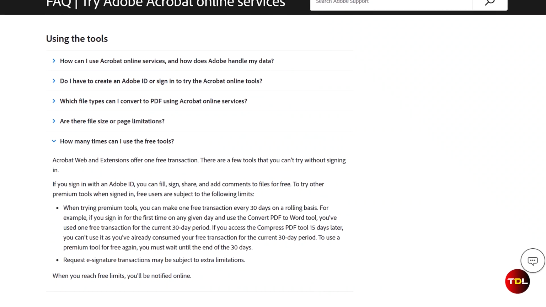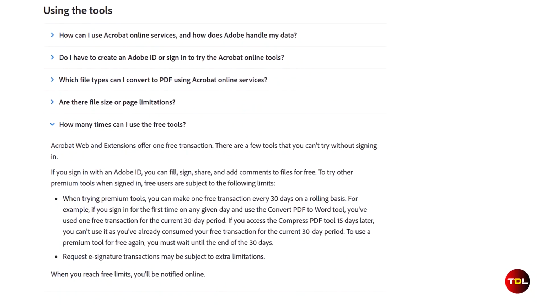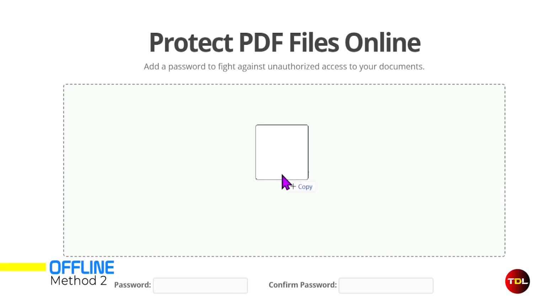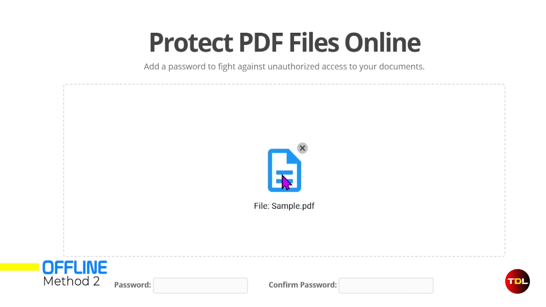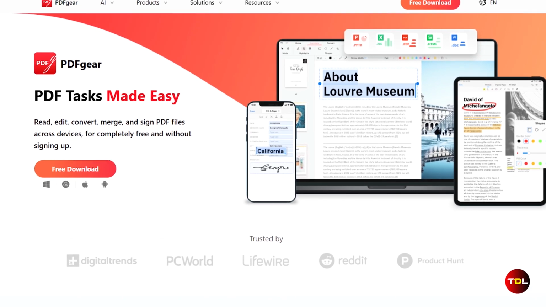Now, Adobe has some limitations on their website, so you may choose to do this on any other popular website offering this feature. I understand that some people may have privacy concerns and may not want to upload their private documents to a third-party website. In such cases, using a PDF editing software can be a viable alternative.